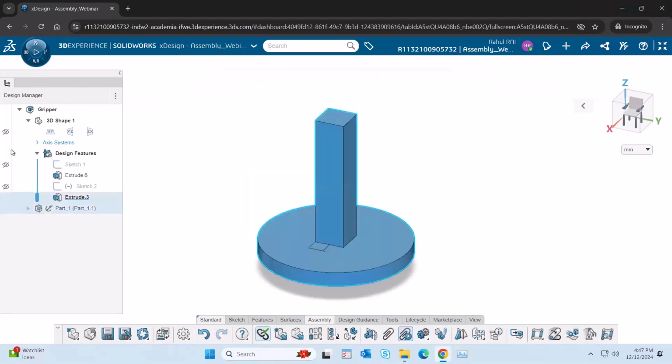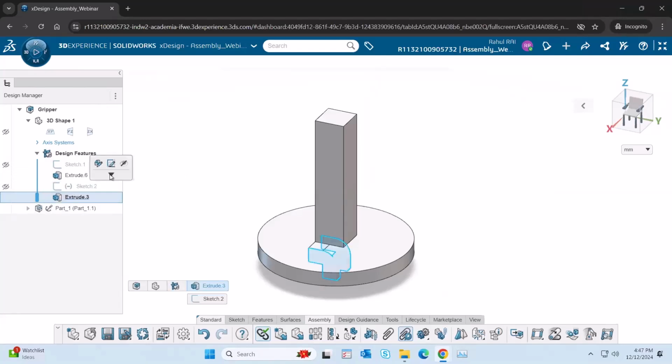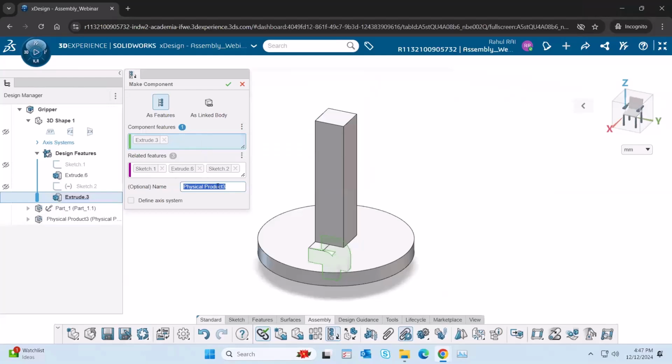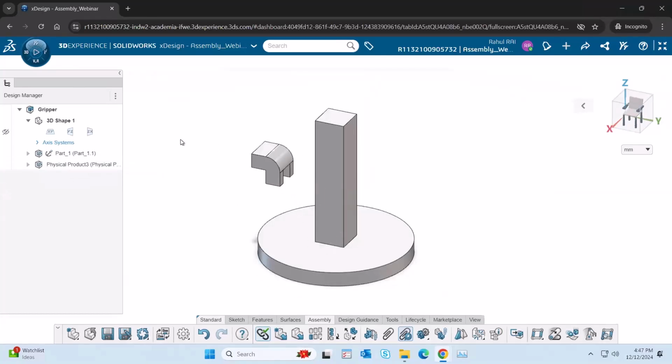So the first one is, I have imported this component in the gripper. That's why I cannot move the gripper, because it is a design feature. What I can do is create another component out of this. These things are a little bit advanced. If you want to understand them, it is available on the edu space.